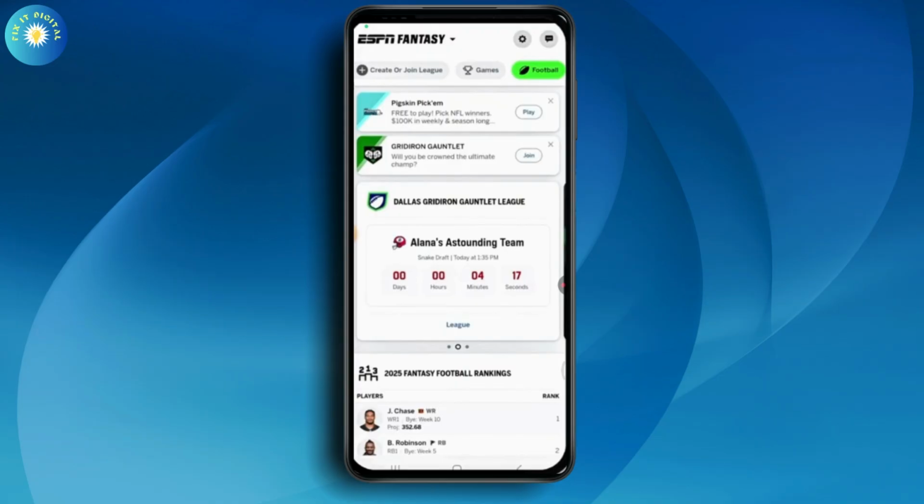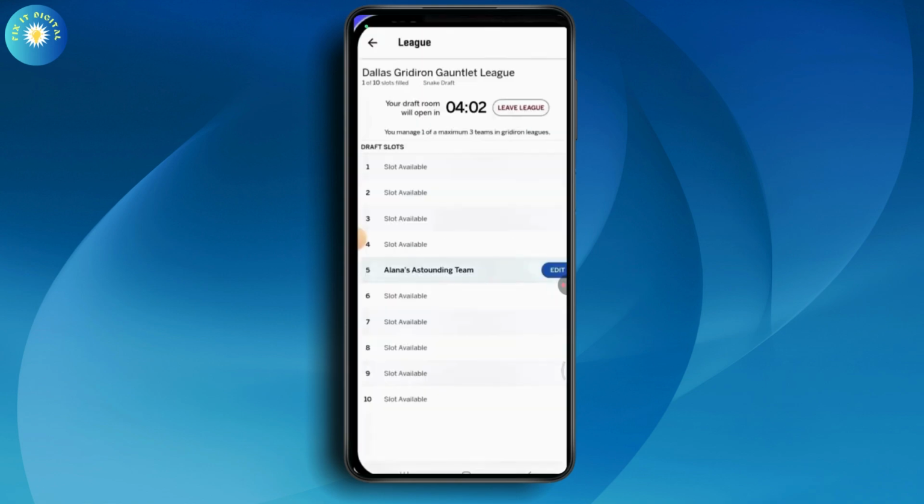Swipe left or right to find the one you wish to exit. Tap the league's icon to enter its main page. Here, you will find league standings, rosters, and settings. Scroll down past the weekly matchups and chat section until you reach the bottom of the page.